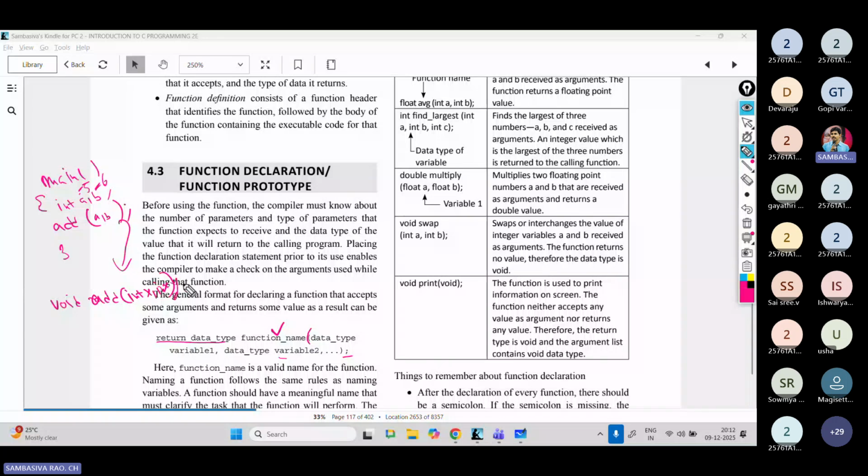What is the data type of a? Integer. What is the data type of b? Integer. What is the data type of x? Integer. What is the data type of y? Integer. Here it will check whether the data types are the same or not. The compiler will check what data type we have given during the call and during the definition. The compiler will check the data type only.